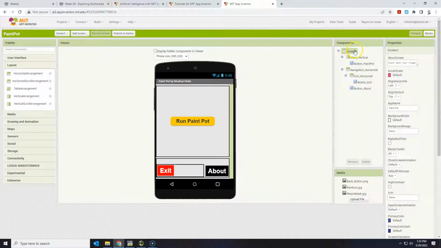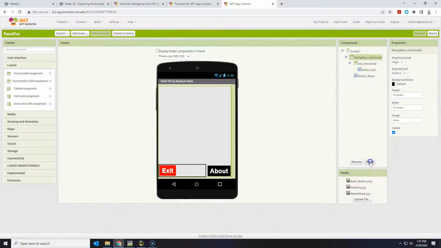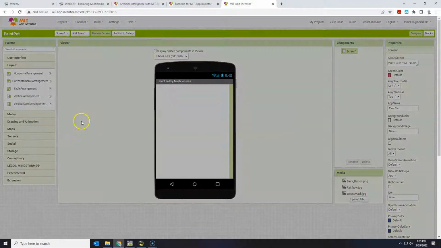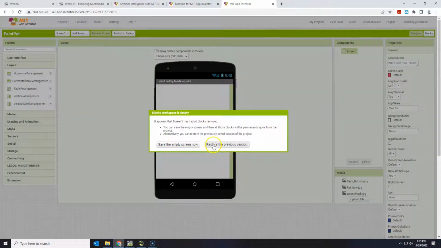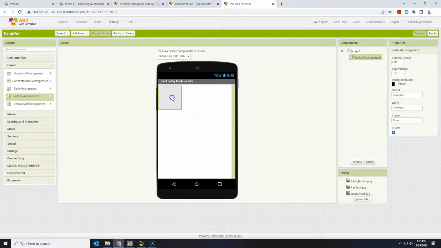Let's go ahead and delete everything on here. And I'll try and do this again. Alright, so we're starting off with the blank screen that you probably have, and I'm going to start off, let's see, save the empty screen. They want to make sure that you really did mean to wipe everything out there. Alright, so I'm going to take a vertical arrangement and drag it onto the screen.